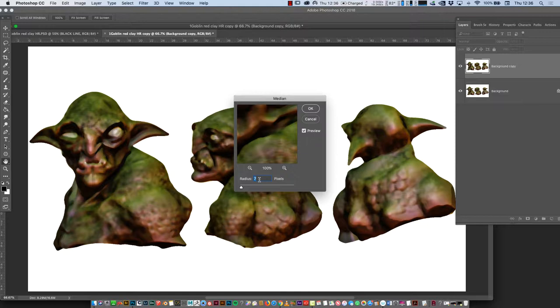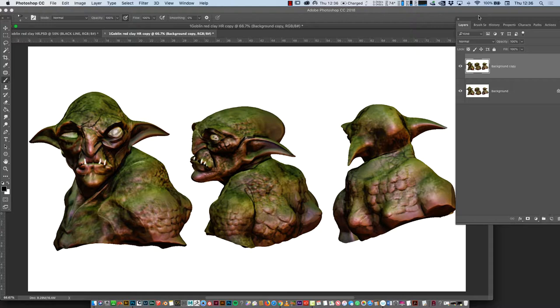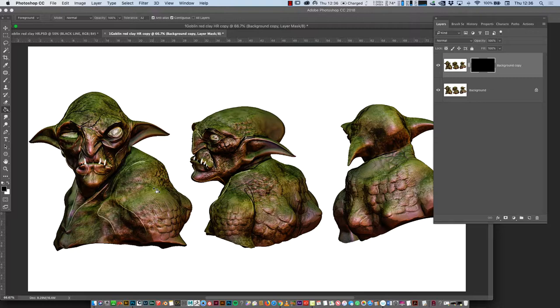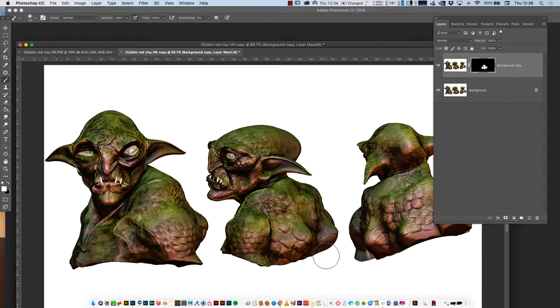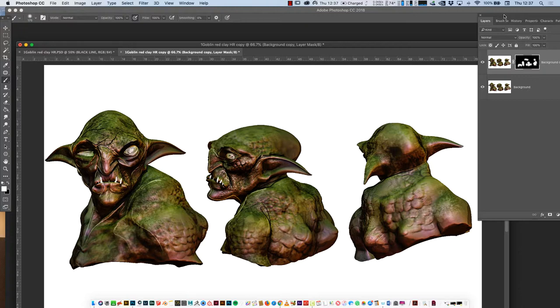So it's Noise, Median, maybe down to 7 is too much on this low res file, so I go 3. Okay, and what I want to do next is mask it, fill it with black so it's gone, and I'm only going to rub it back in with a soft brush where stuff looks really pixelated from ZBrush. Right there, so I get the detail, but not the pixelation from ZBrush. I still got my high detail going on with that. Okay. And there is my goblin. Okay. Ready for my WordPress blog for character design.